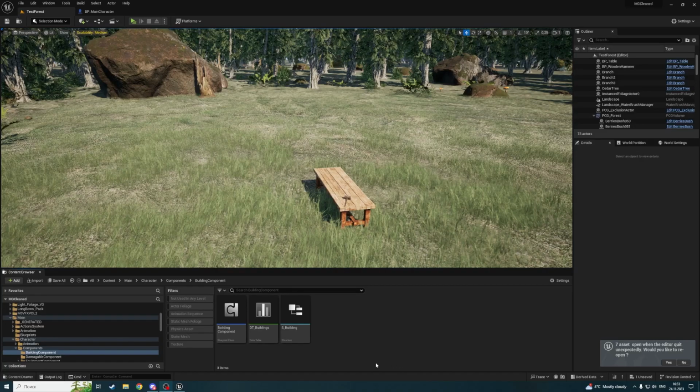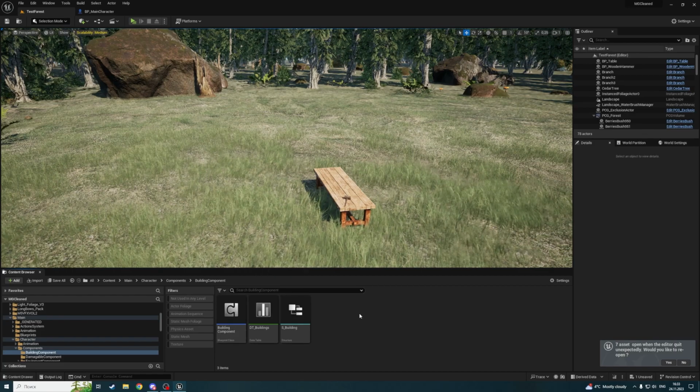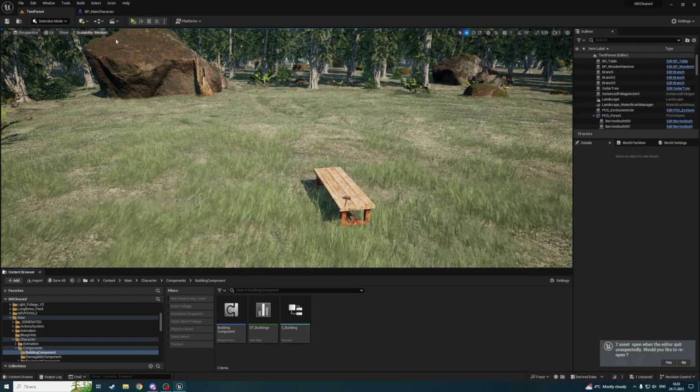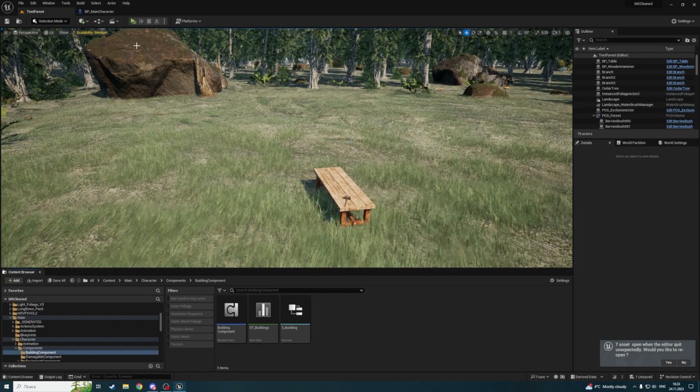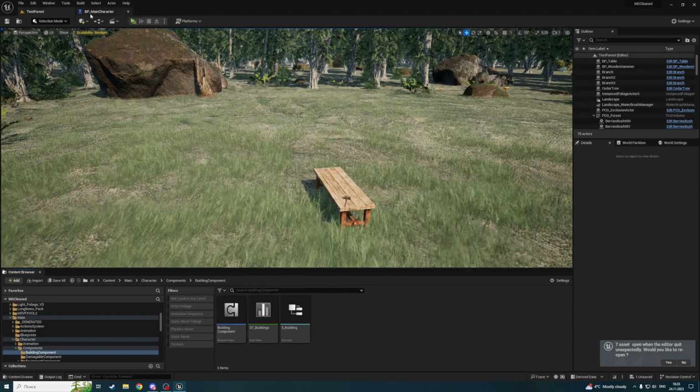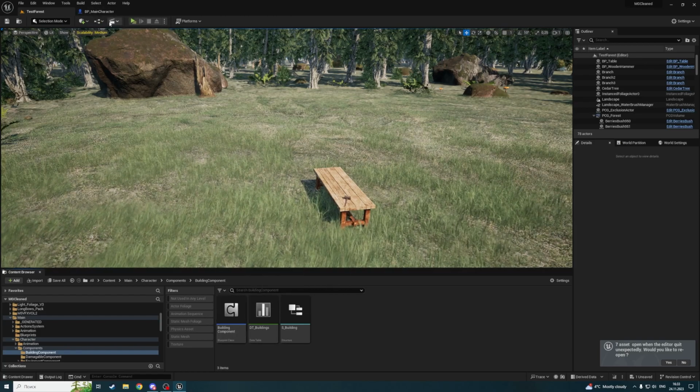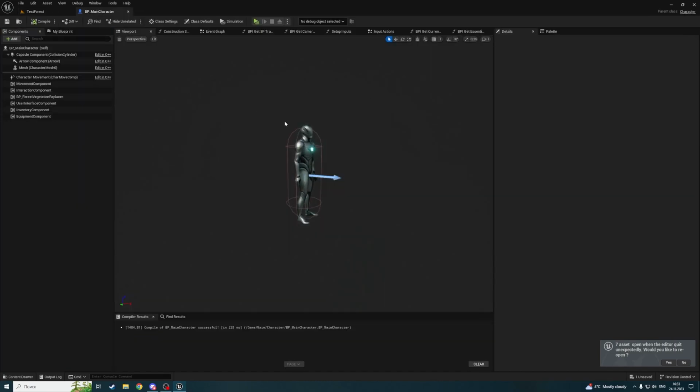Hello everyone, this is the second part of creating a building system. In the last video we created a blank building component and the widget. Also in the last video I forgot to add the building component to a character, so don't forget to open your character and add your building component.